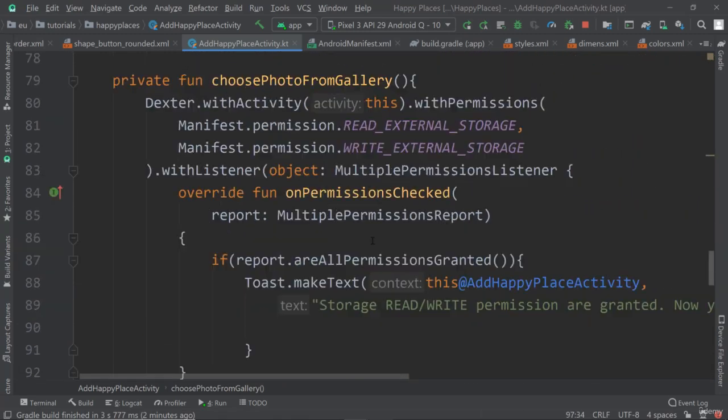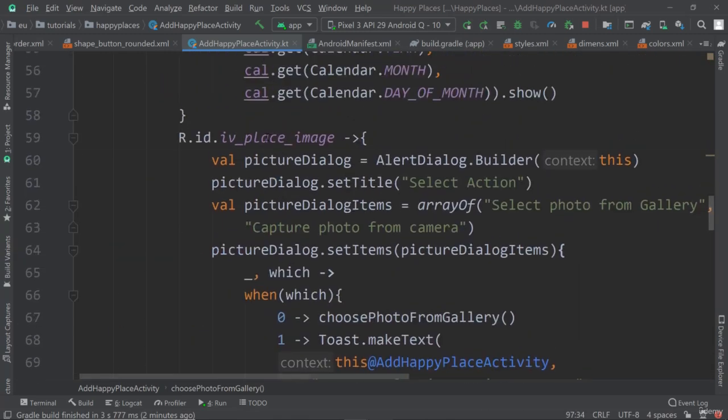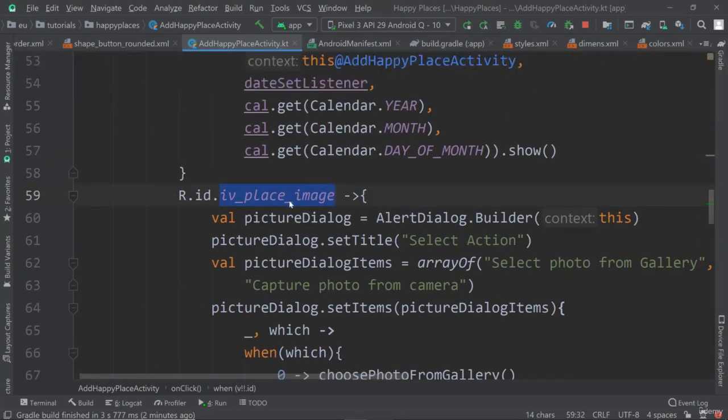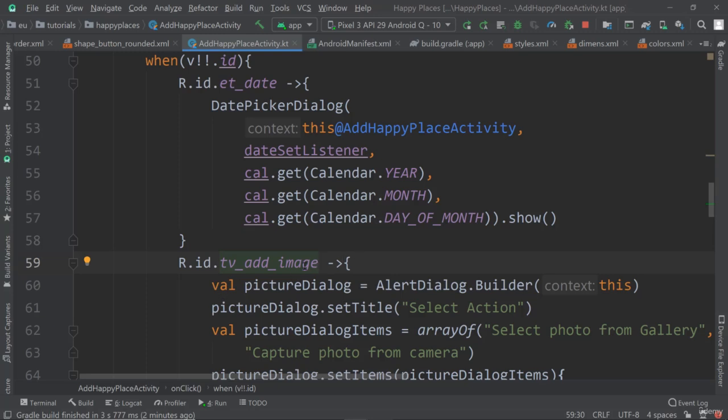And then another thing, when testing, I realized that I'm not using the right ID here. So I'm using iv_place_image, but it should be tv_add_image. Okay, so it's super important that you use the correct names here. When entering this, I accidentally entered the wrong name. So let's test this again.